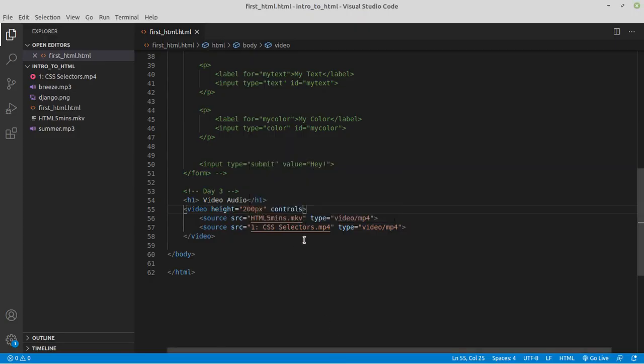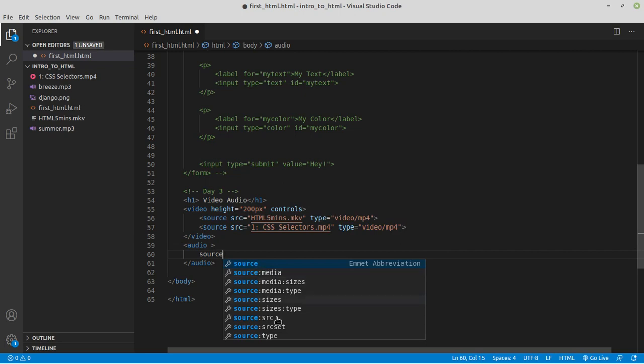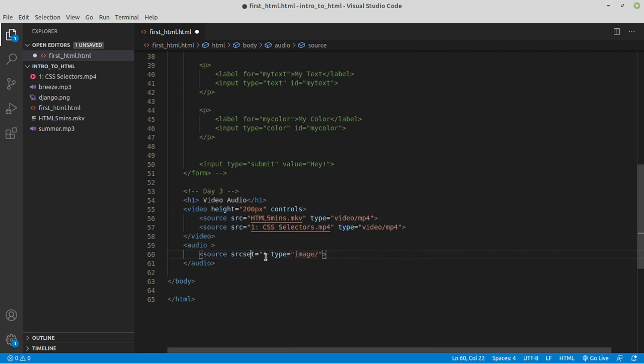So that way you can do height and width, but you don't have to do width because it will scale appropriately. So we'll let this video be here, and then we'll put audio. Audio is very similar to video. You have to do just the same things. You have to put a source tag in there with our source equal to summer.mp3 and the next one equal to breeze.mp3, or we can do it the other way also.